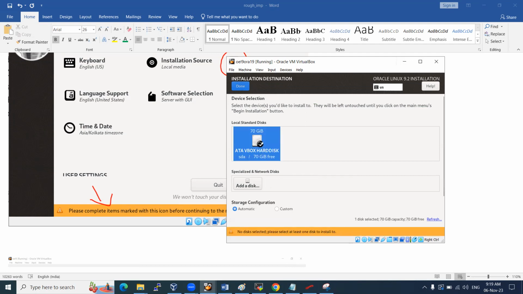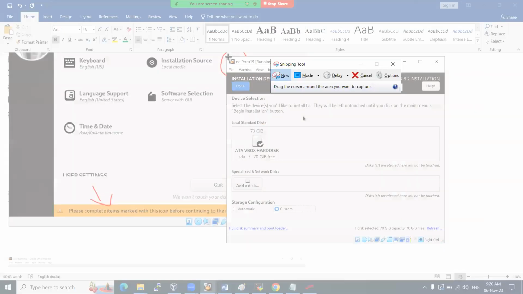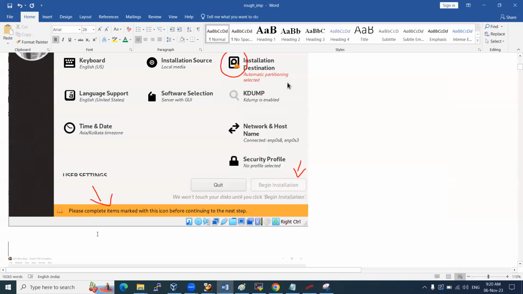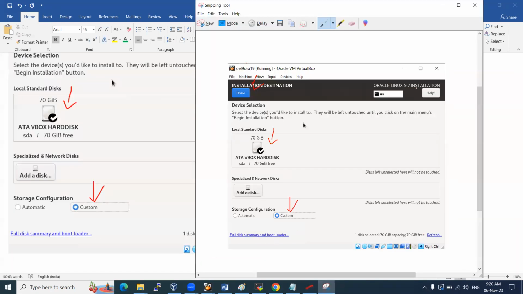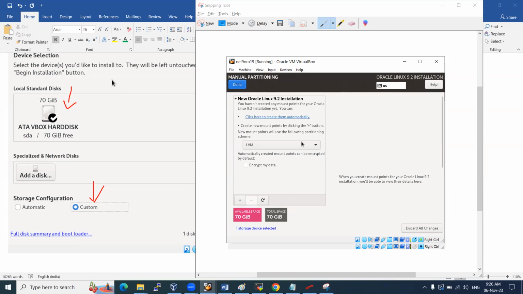Select this disk, and make it custom. Earlier we used to create partitions manually. Click on this custom option and click on Done. If you click on Done, it will be complete and redirect to another page. What else do we need to make? It's custom. Select this and mention it here. Once that is done, click on Done. Here we need to create the partitions manually.